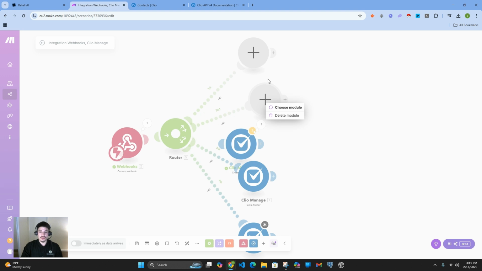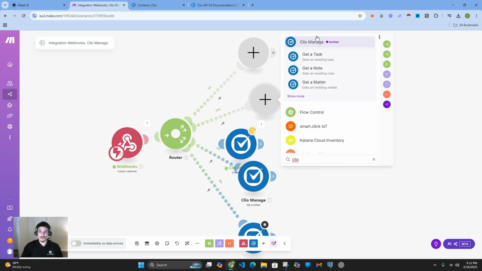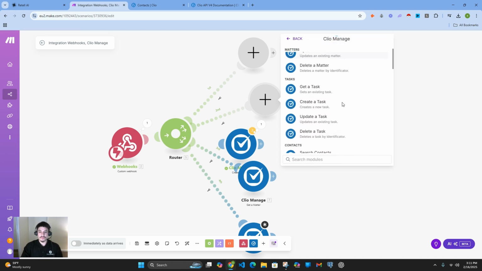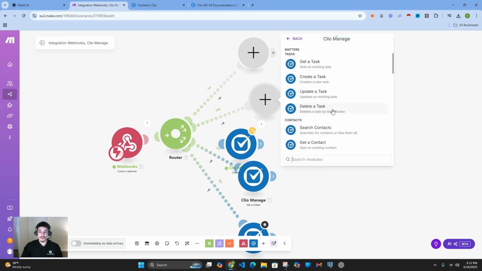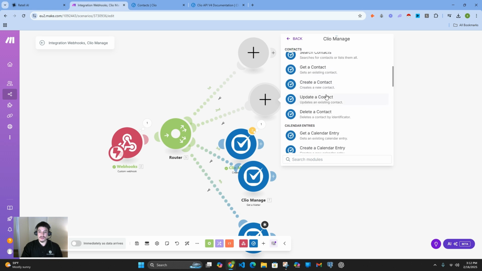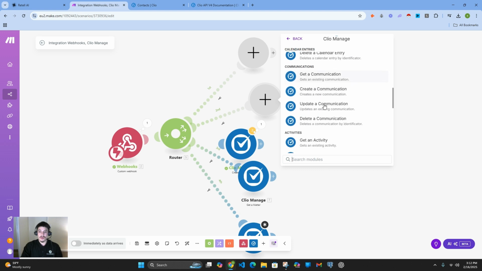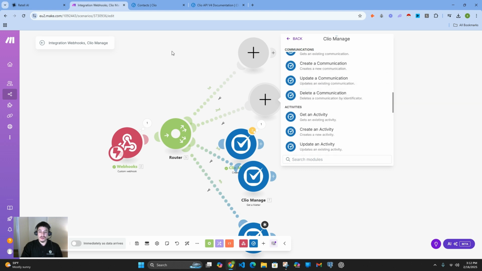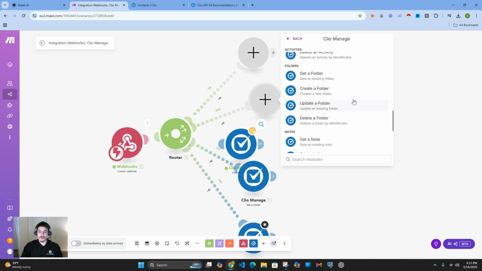functions for that agent. So if you go here, you can get a task. You can get, which means you're gonna make that call, and then you can get information back. But if you wanna create, then you create a contact, you create a calendar entry, you create a communication. You can have multiple different actions or functions for this automation. So you can create a folder.